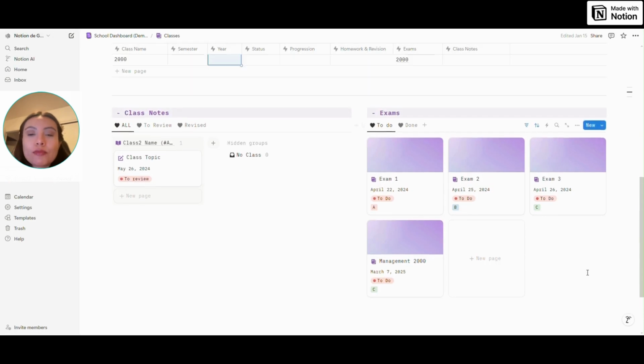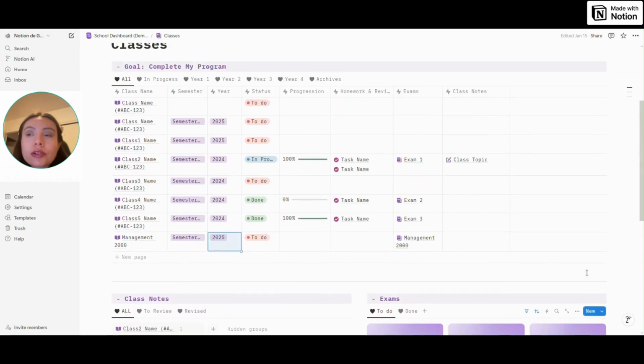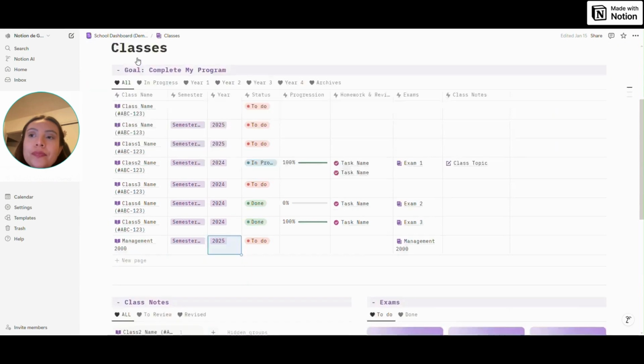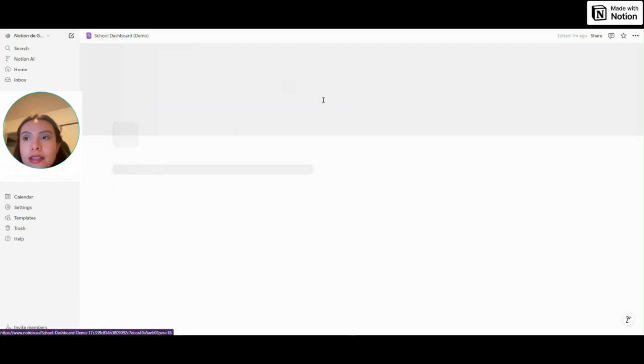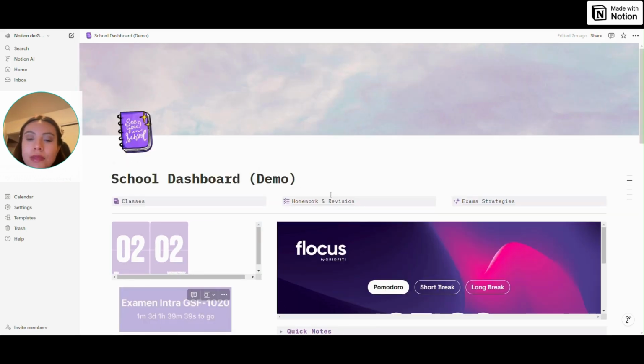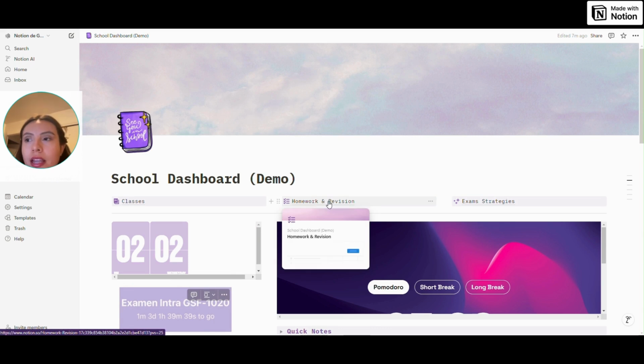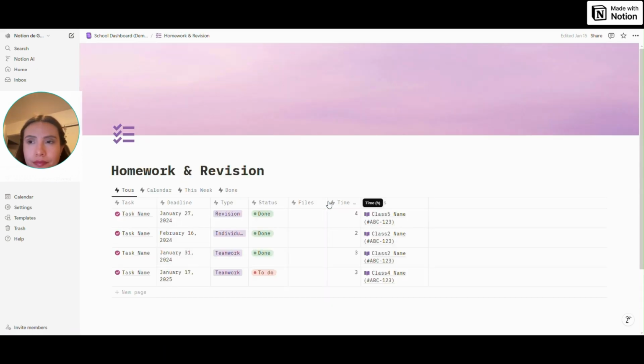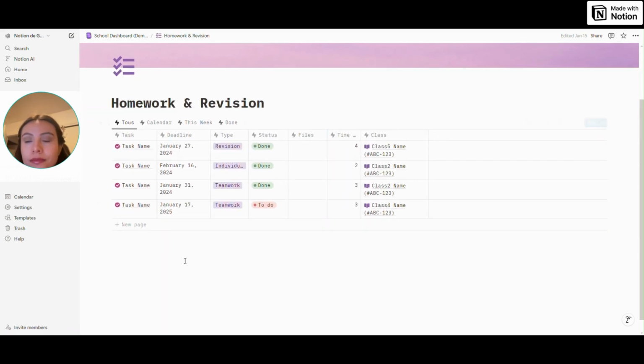of your exam preparation. If you scroll down the page, you will have your class notes, and this is another database that is linked in the same page. Everything is linked together. Well, that's for the classes section, and then after that we will go to the homework and revision.